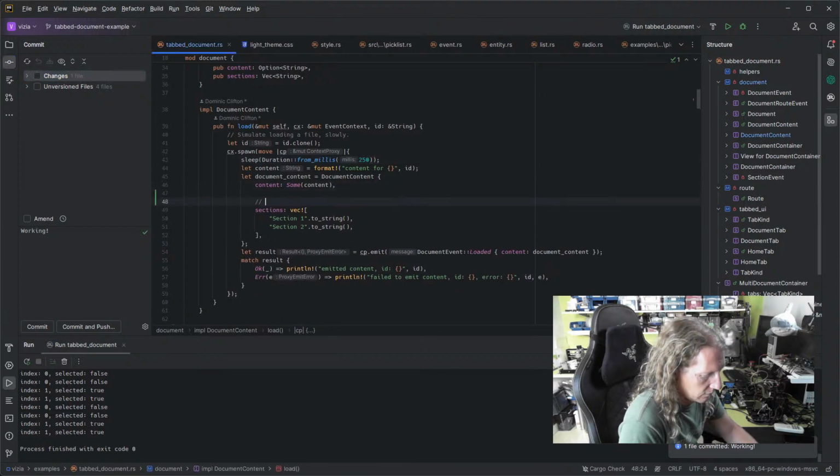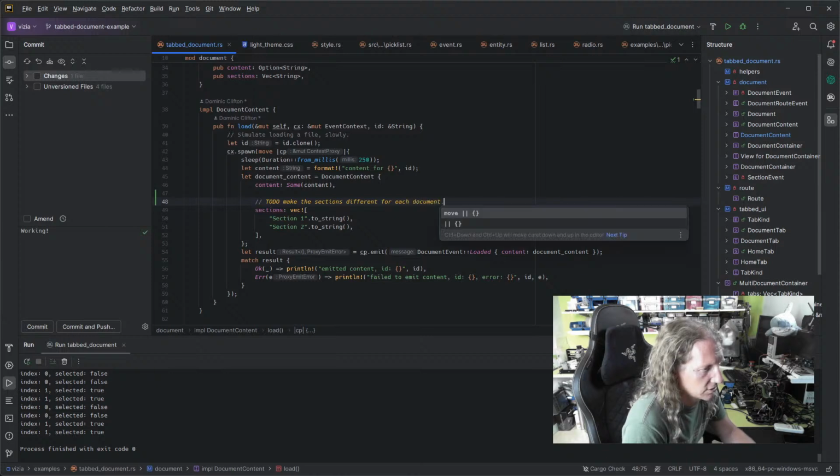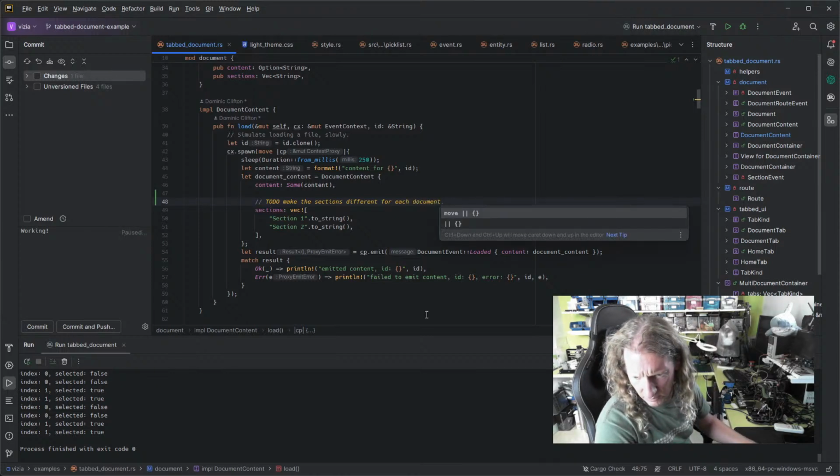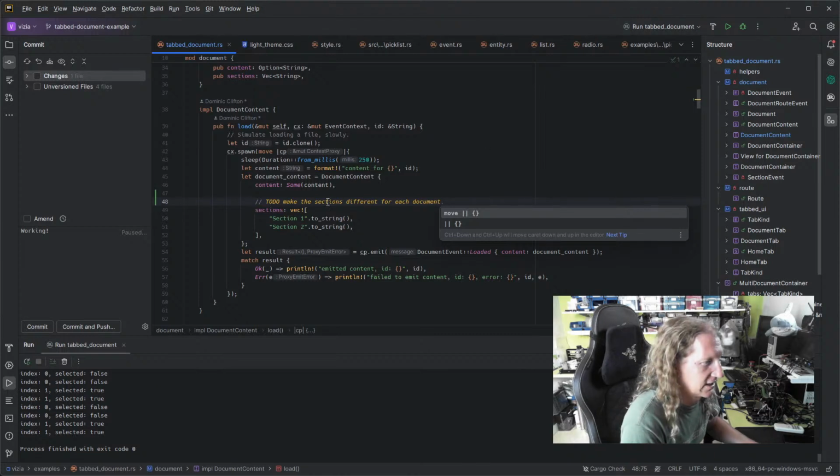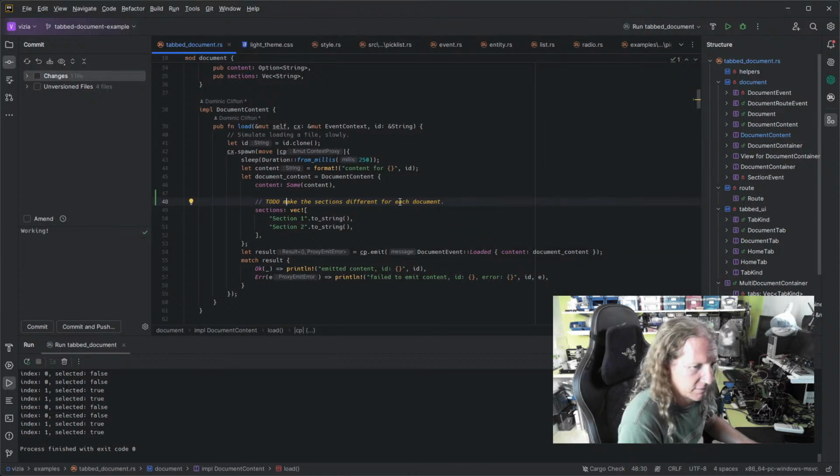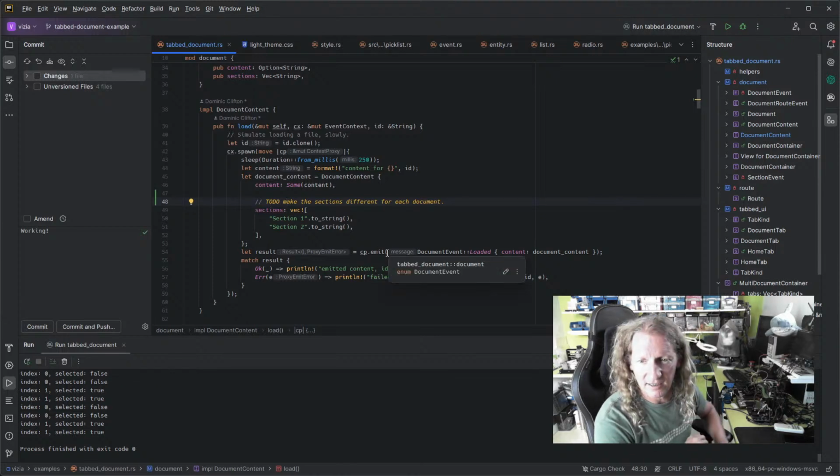Let's just go to do make the sections different for each document. Let's say that. What are we up to now on the stream? 2.5 hours today. 2.5 hours. We're getting there. We're definitely making a lot of progress today. This is good.